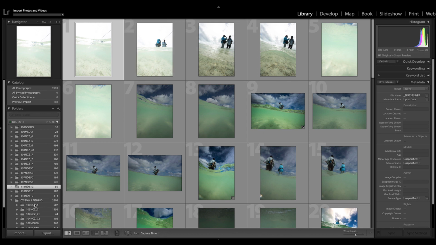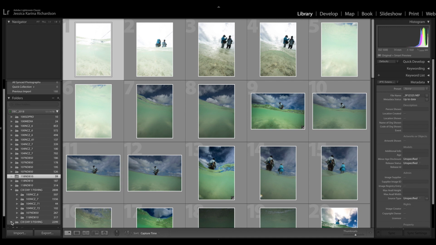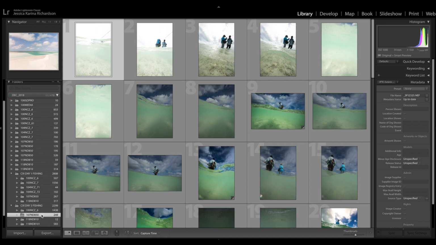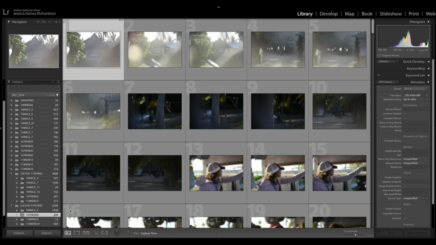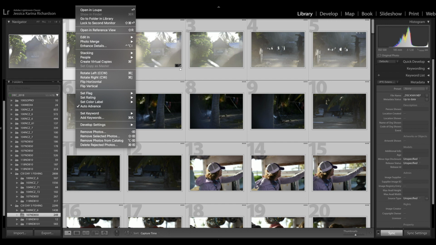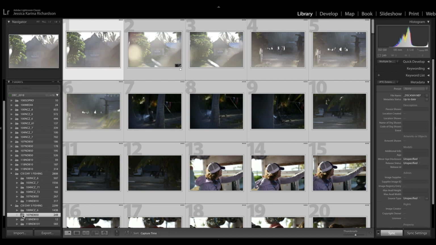Okay, so I've already imported everything in. So I'm going to show you, if for some reason you imported them in and you forgot, I have some images down here that I have not imported in with Smart Previews. So I'll show you real quick. If I was importing these in, you can press Control A to select all your images, and then go up to Library, Previews, and you can say Build Smart Previews from here, and it will do it.